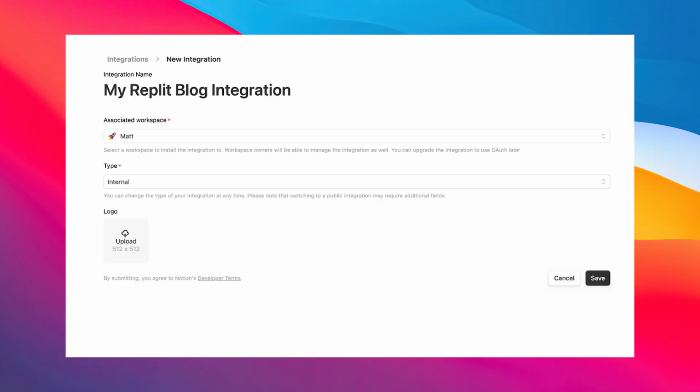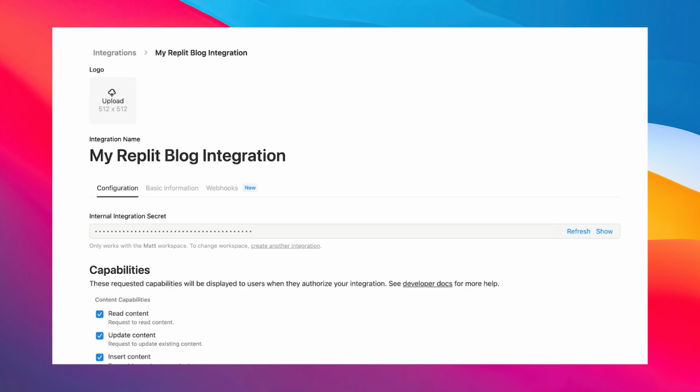Name your integration like My Replit blog integration and associate it with your desired workspace. For integration type, choose internal integration, select submit. Now copy your internal integration secret token and save it securely. This is your Notion API key.